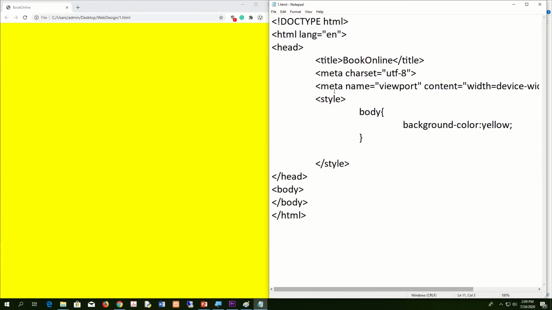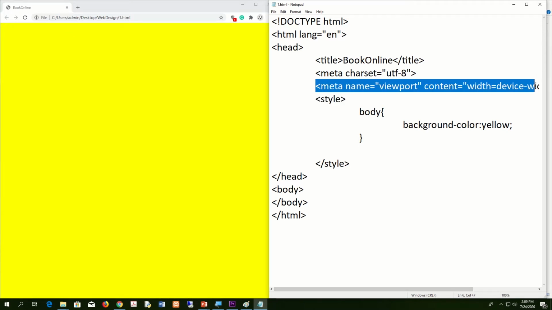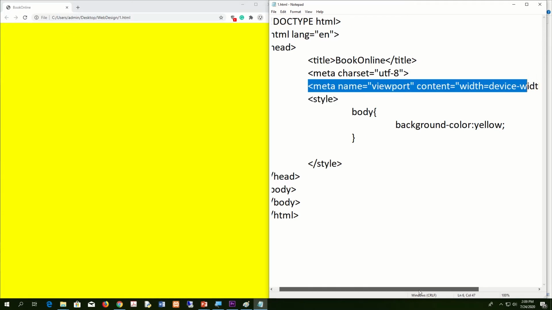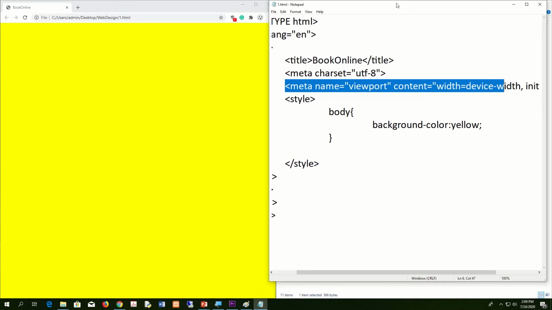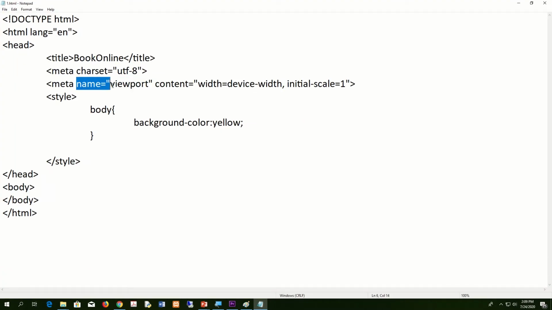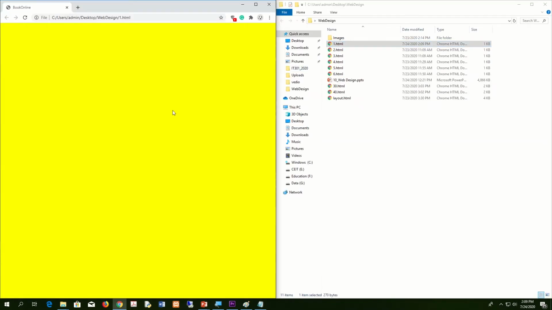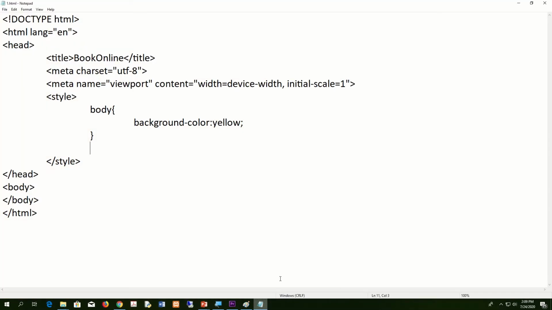Here I set the viewport by including the meta tag. The name is viewport, and for the content I set the device width as the width, and I set the initial scale of zooming as 1. Then I set the background color for the body tag as yellow. So now you can see the background color is yellow.